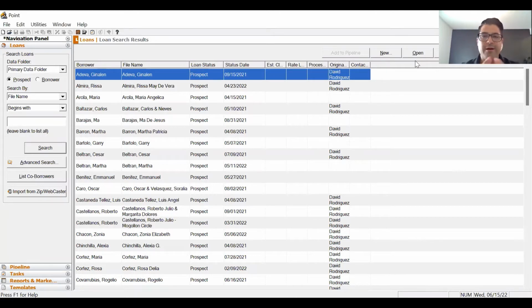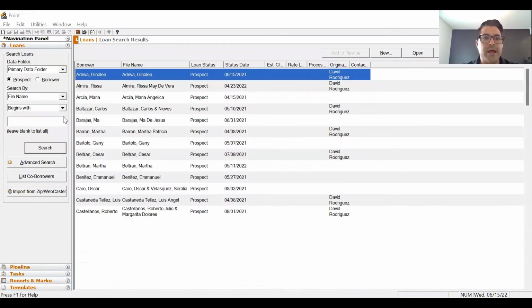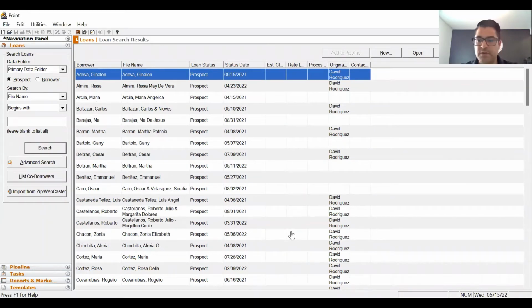Okay, everyone, we are in the Calyx Point system. When you log in, this is the first thing you're going to see. The first thing we want to do is make sure you are in your prospect section here on the left side, so that when you search and work on your pre-approvals, you have all of your borrowers' data here. When they become an escrow or a live loan, as people refer to it, you can transfer them from prospect to borrower, which is here on the right side.